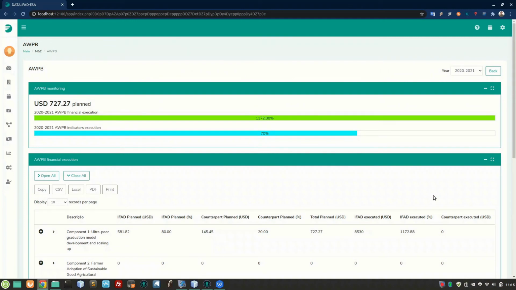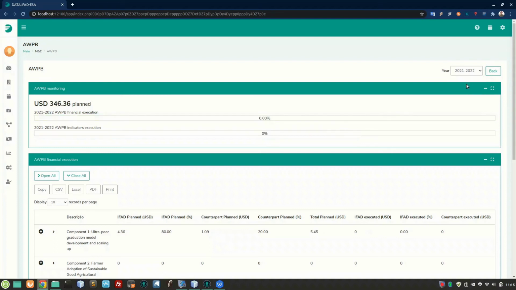It's also possible to change this main view by selecting different years. For that, we should just select the year on this selection box, and then the system will automatically update the data shown in this detail card.